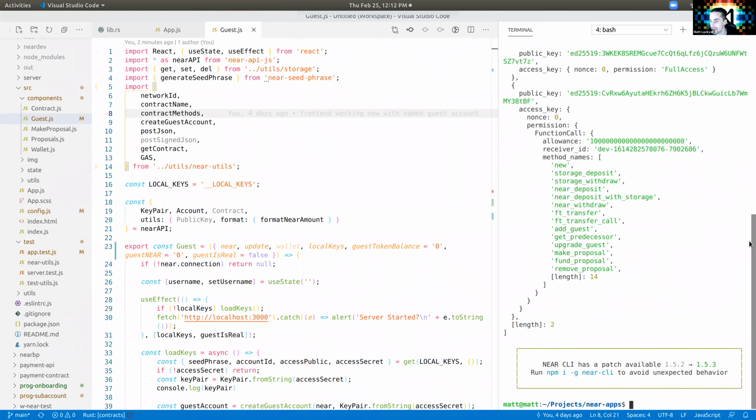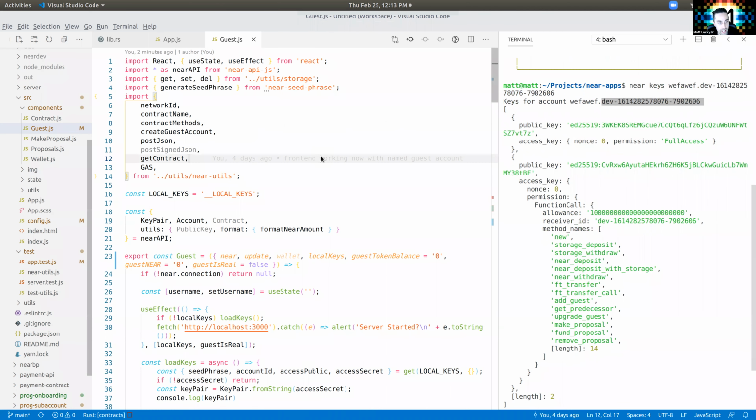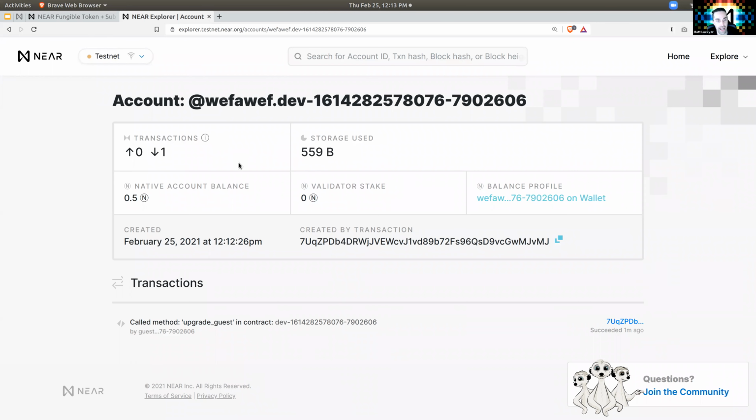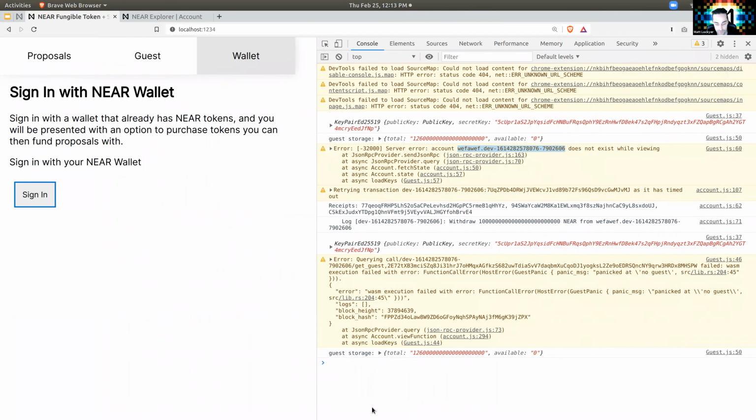Yes, it got the access key. So we do know that the actual account has the access key to log in to the contract. The receiver ID is this, which is the contract account. Okay, so we actually did the whole part where we added the access key, but the question is, why were we not automatically signed in?